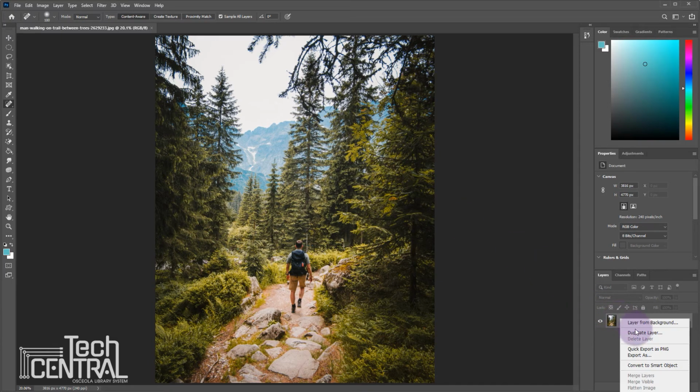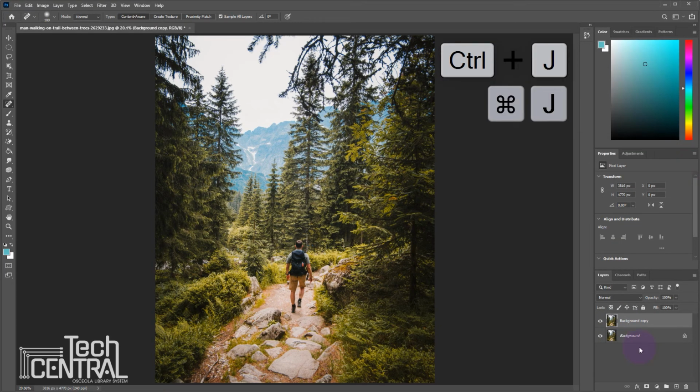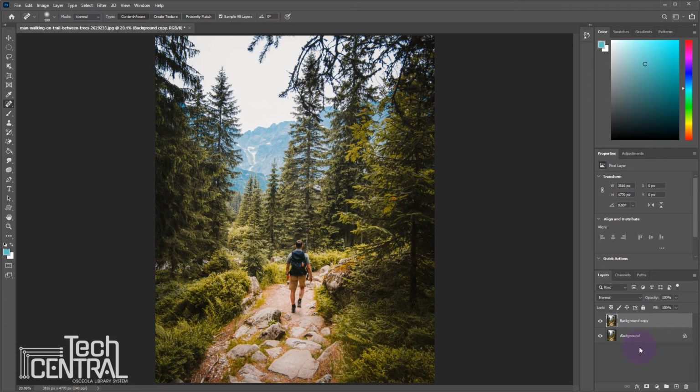Right-click the background layer and select Duplicate Layer, or press Ctrl or Command J. Next, use your favorite selection tool to outline the hiker. I'll show you the options.